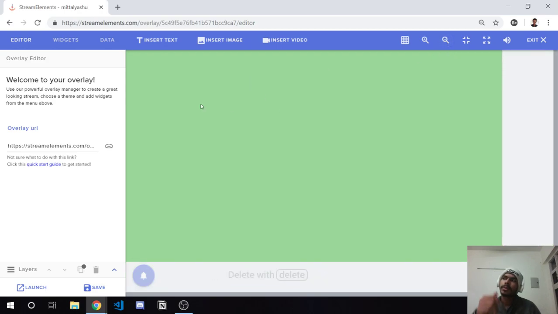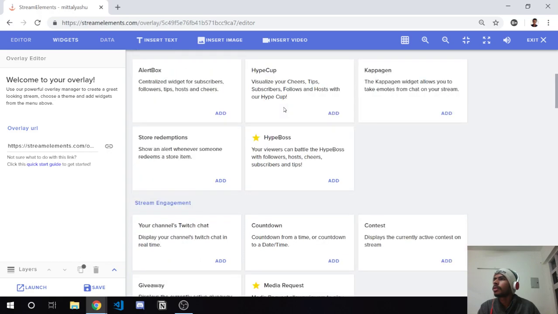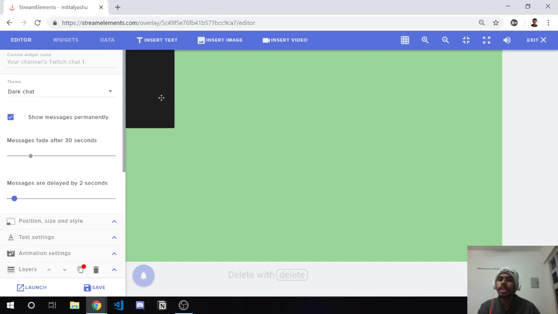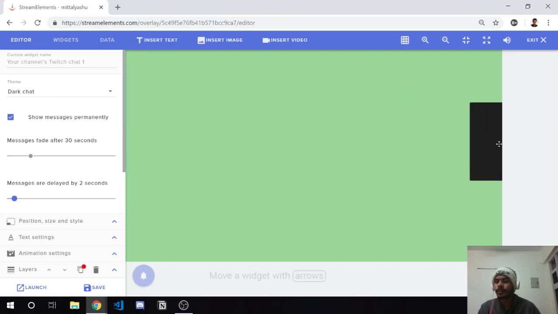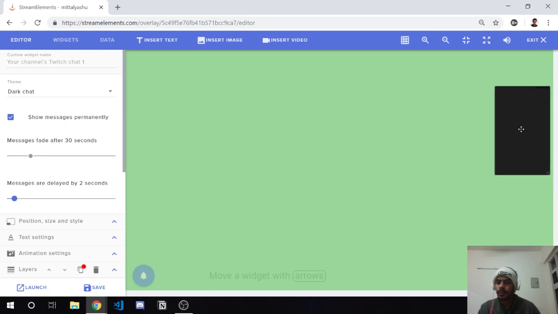So we got this canvas in the green color. Then we got the link and a bunch of widgets. We don't want these widgets. I want to specifically show the Twitch chat in real time. Yeah, I do want that. Who doesn't want to show the chat? Okay, so it will show up here. Let me make the size a bit bigger, so that I can see on OBS how it will look.